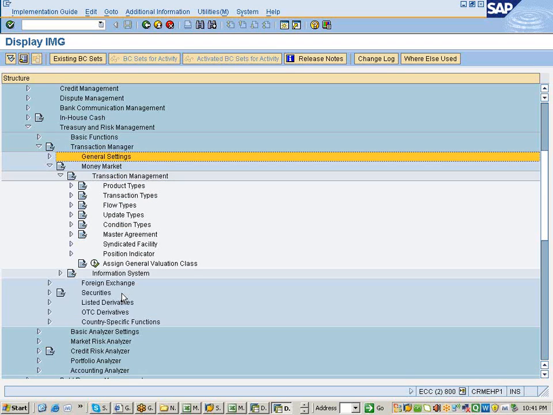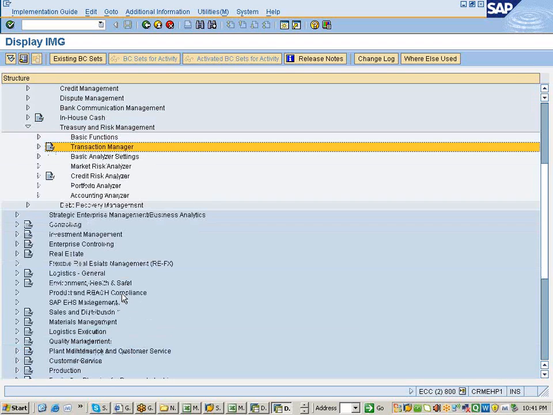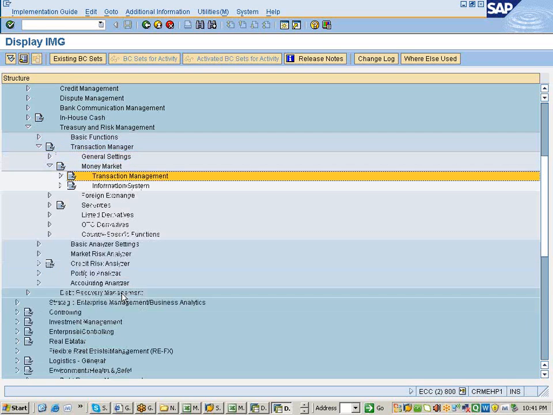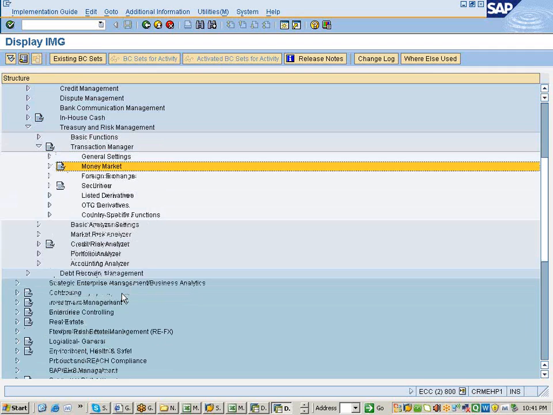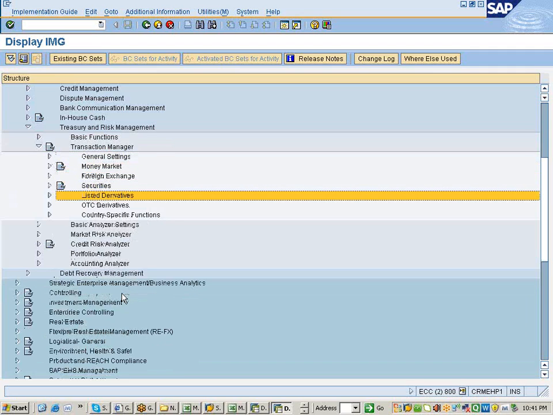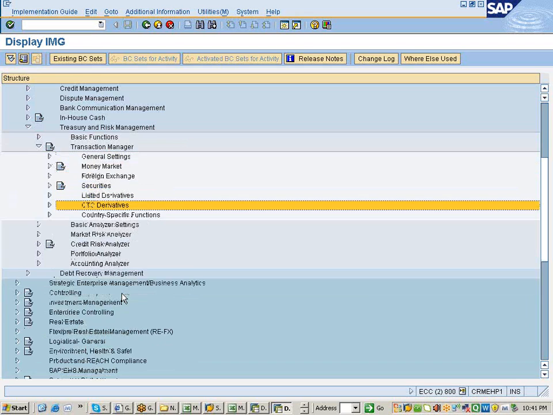Based on this, we need to post the transaction in the front-end application under the trading part, and we need to generate the accounting and also the back office operations. Like this for each and every product, not only for money market, but foreign exchange, securities, listed derivatives, OTC derivatives.